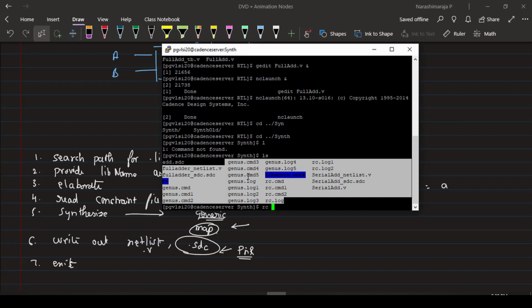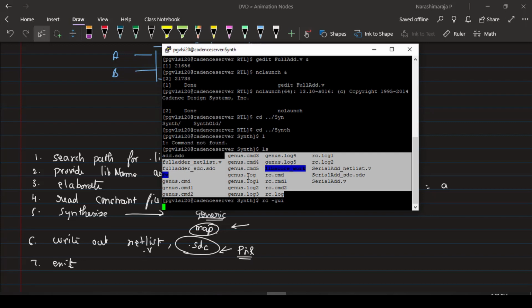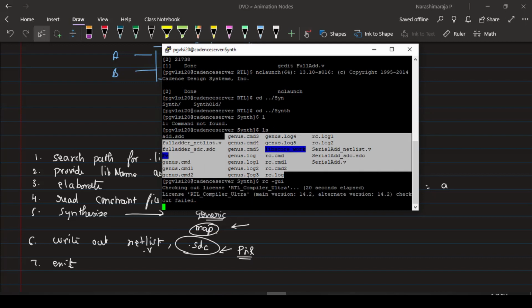So just type in the command rc -gui, and click enter. Once you enter this, it will take some time for you to invoke this particular tool. In order to perform all of these seven operations that I've mentioned, we have to have a Tcl script or a Tcl set of commands. I'll write all the commands directly in the terminal itself, but you just copy those commands. In total, almost 8 to 10 commands would be there.